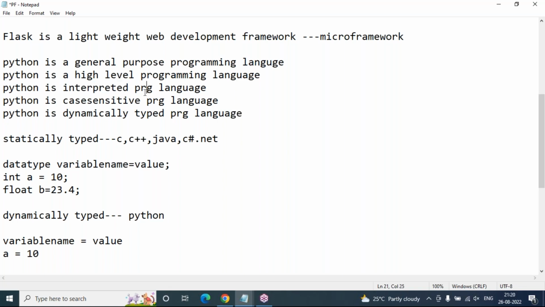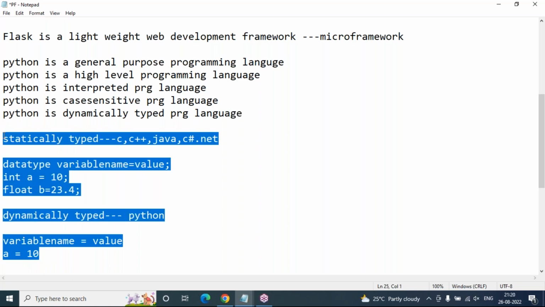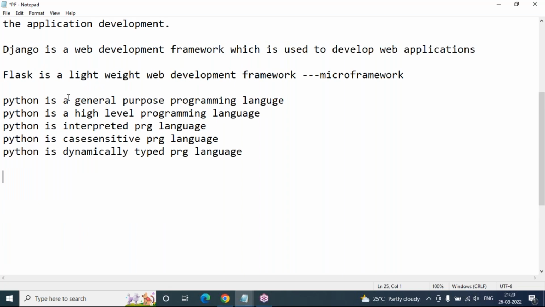But it doesn't mean that Python doesn't have any compilation. It has compilation, but as a programmer, we are not going to do compilation explicitly. Internally, the interpreter takes care of the compilation. So this is what type of language Python is: a general purpose, high level, interpreted, case sensitive, and dynamically typed language.